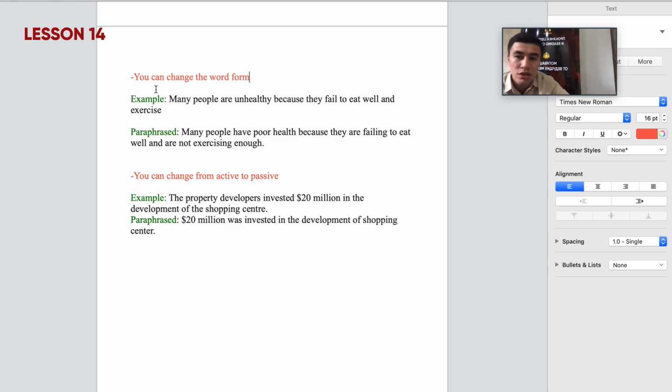And of course, a very nice strategy is also changing from active to passive. So let's consider this example here. The property developers invested $20 million in the development of the shopping center. And the paraphrased version using this strategy is going to be, $20 million was invested in the development of the shopping center.